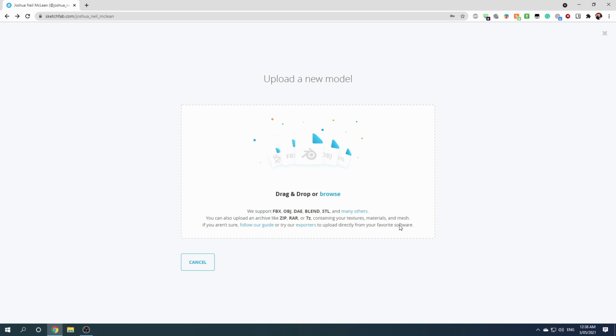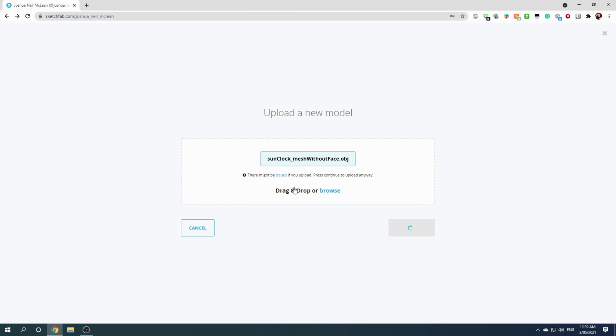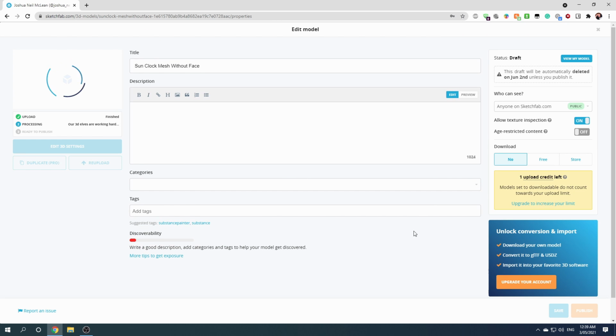So an important thing to remember here is if you've exported as a zip file, you can just drag that entire zip file over. If you haven't and you've just got the files, then you have to go ahead and upload the OBJ now. So I'm just going to click browse, and I'm already in my sun clock folder, which is on my desktop. I'm just going to go ahead and import the sun clock mesh. That should just take a second, and I'll just click upload. And here it's just doing a little bit of processing.